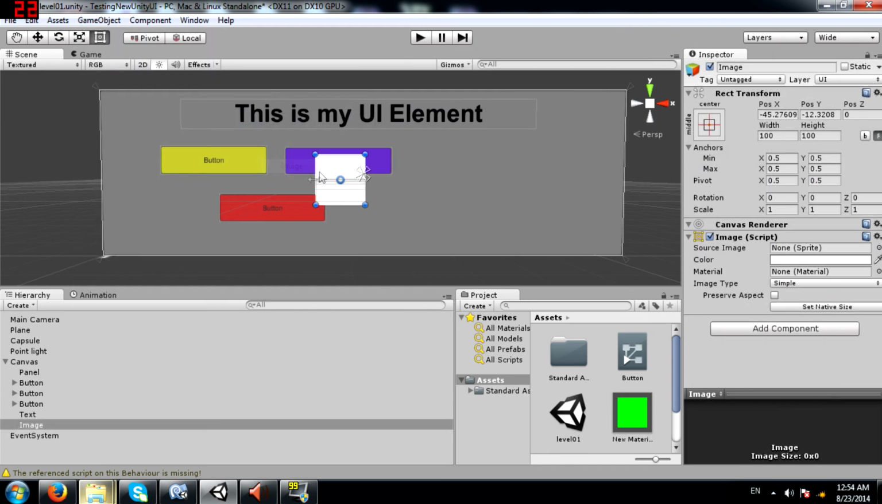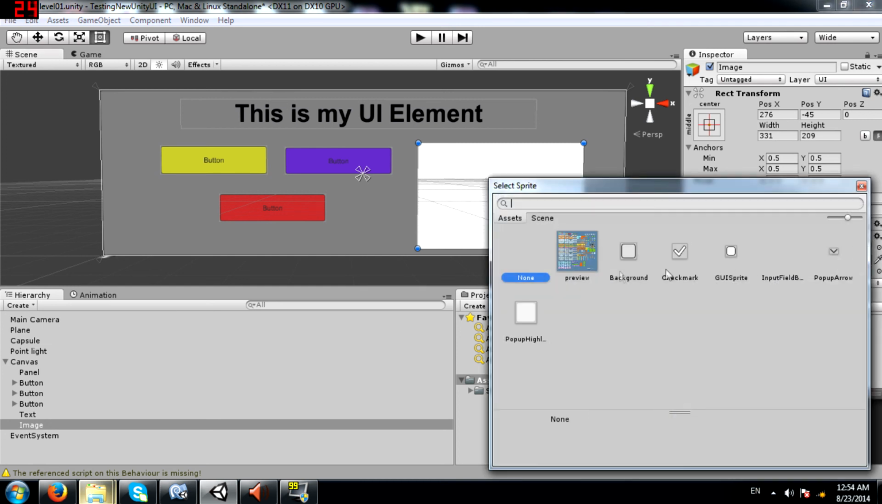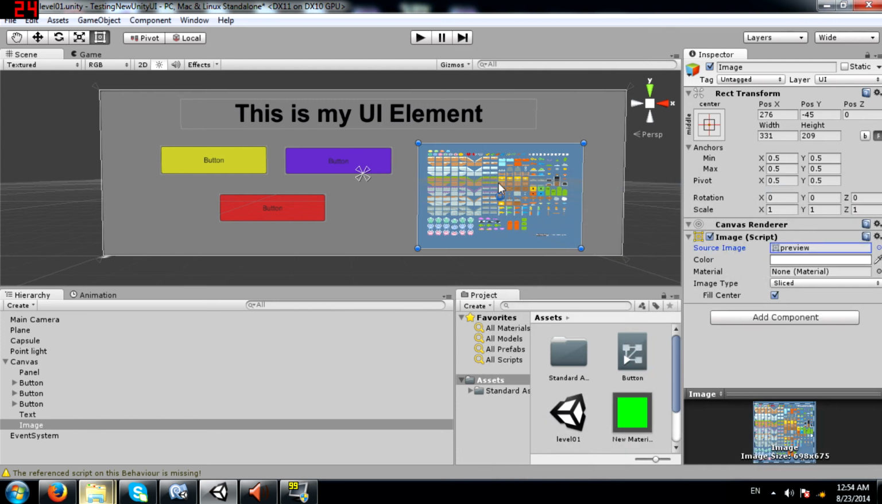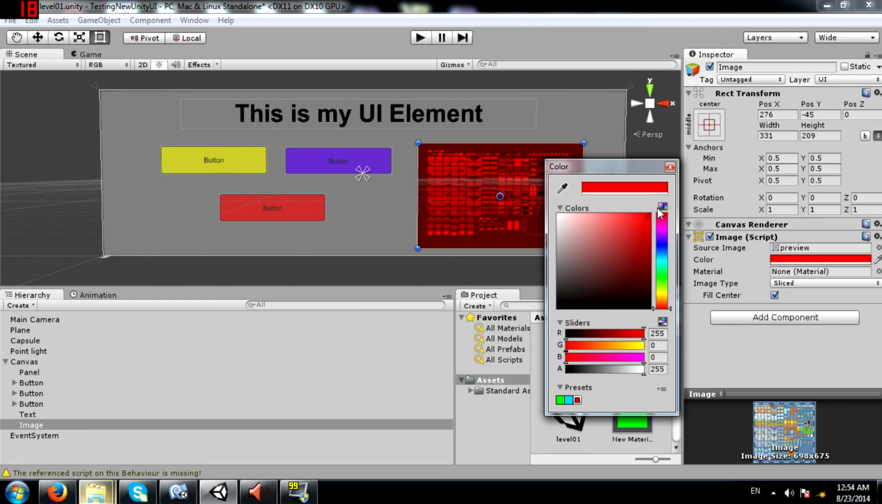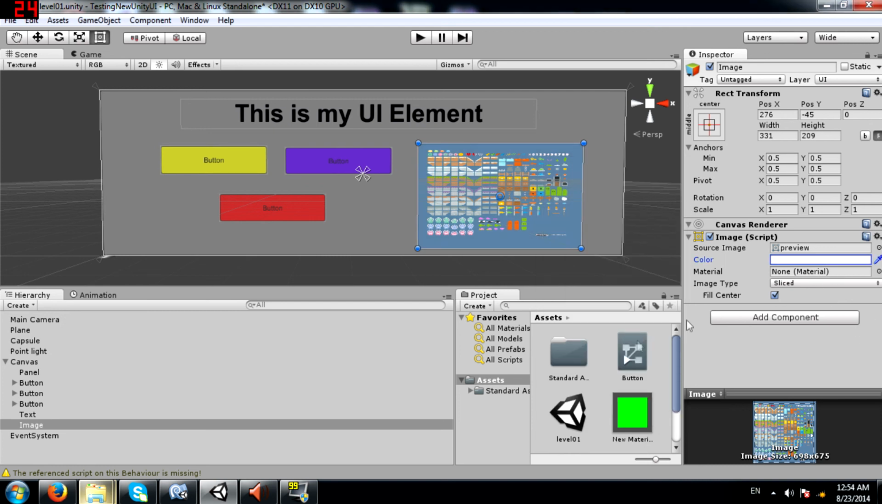Next you have image. As the name suggests, it is used to display an image. You have a couple of different options over here. One is source image. This is what image you want to display. I've selected this image. Next you have color. This is what tint you want to apply to that image. You can either do it from here, or you can create a material and apply that.